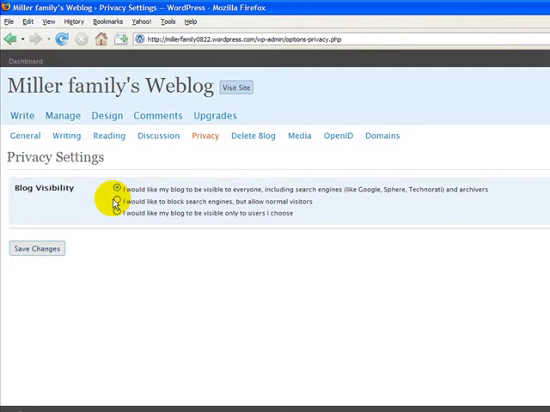In the second option here, if we'd want to click through on "I would like to block the search engines but allow normal visitors," this just means if we type some keywords into Google, our post would not turn up, but if we invited people to look at our blog by sending them the blog URL, they wouldn't have to log in or do anything special. They'd be able to see and read all of the posts.